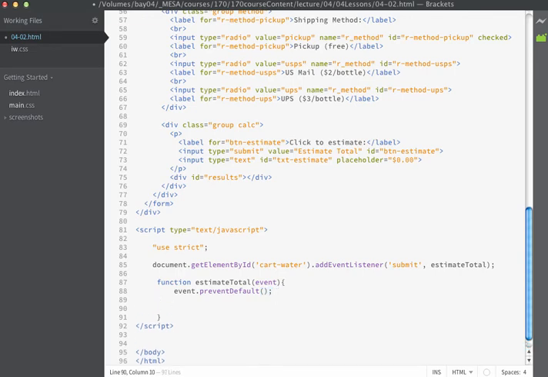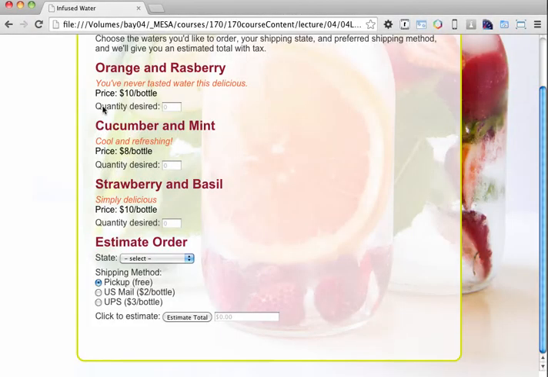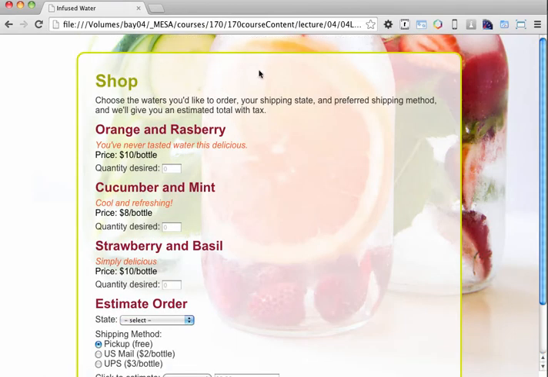Inside the function, after event.preventDefault, I'm going to add console.log, and then we'll just have a message, "you click submit", that's going to display. So if I save my page and go back into the browser, this is what the page looks like without that code. If I click estimate total, you can see that it jumps me to the top of the page. The page basically is reloading by default.